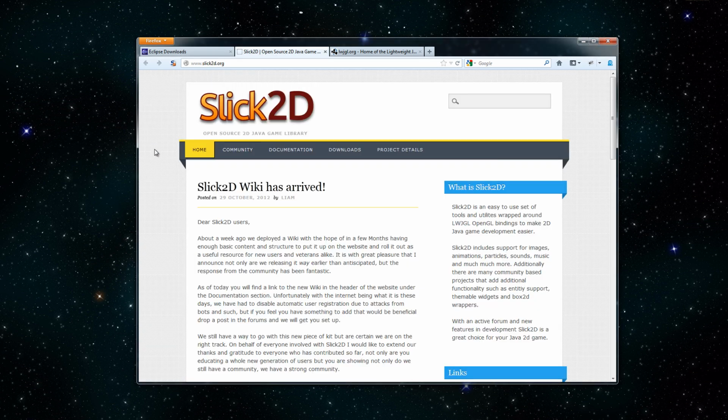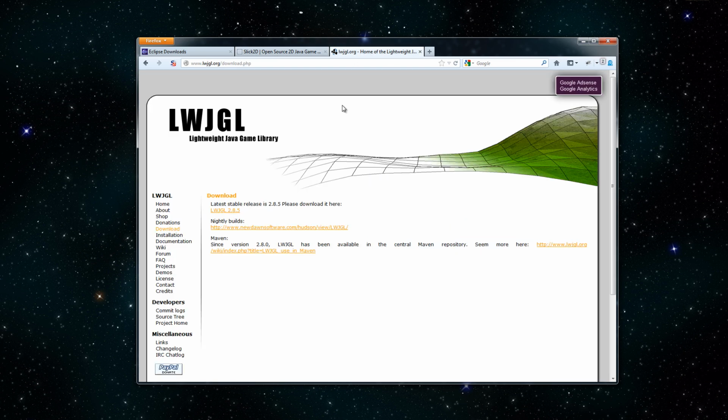Second of all, we're going to need Slick2D, obviously, and you can simply download that here. Just grab the library. We don't actually need the source code, but it could be quite interesting to take a look if you want to. And because Slick2D makes use of the Lightweight Java Game Library, we're going to need that one as well. So you go to download and just grab the newest version. It should work, and that's all we need for this.